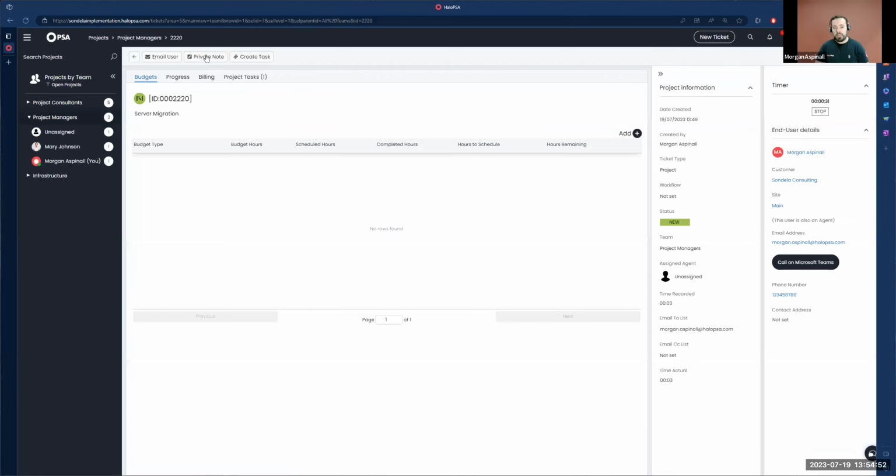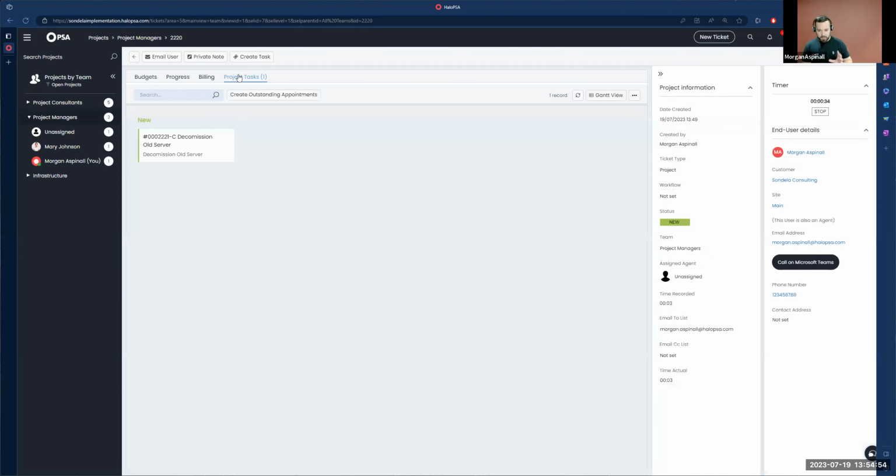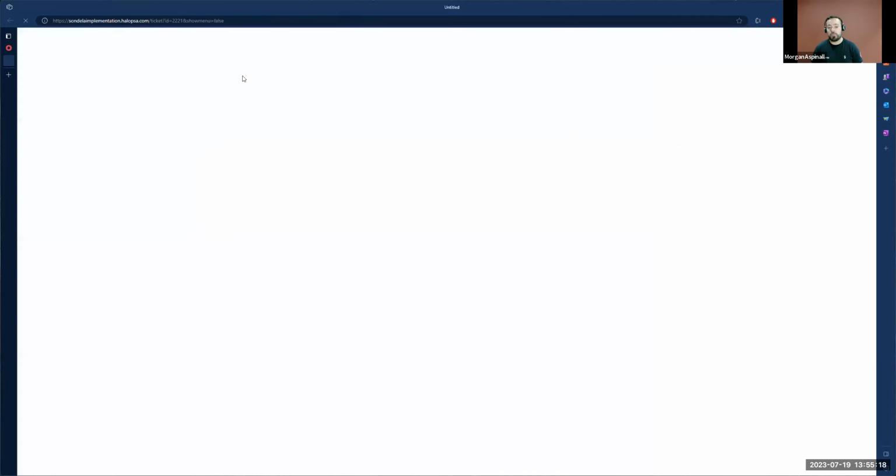So that's the premise of how we're working on projects, and that is the very broad structure of how projects are composed in Halo PSA. We've got a parent project ticket, and we have a series of child tasks. Now, of course, you can add the create task option into your project task.